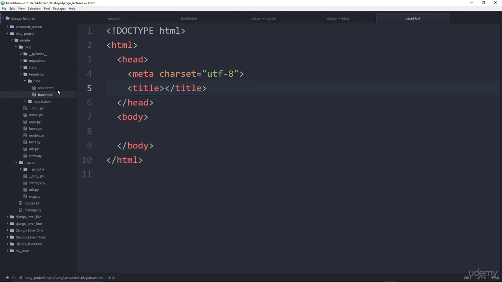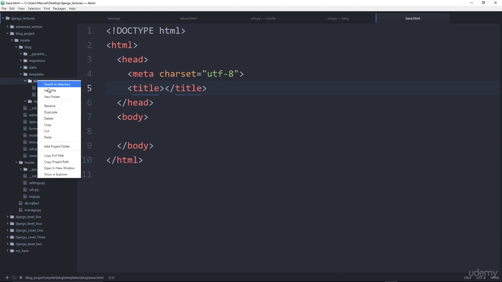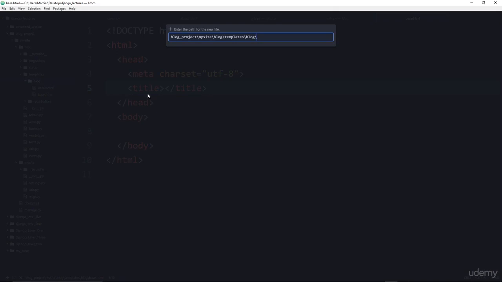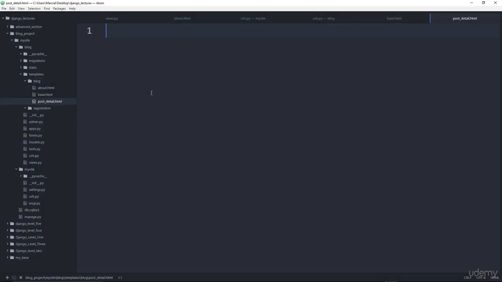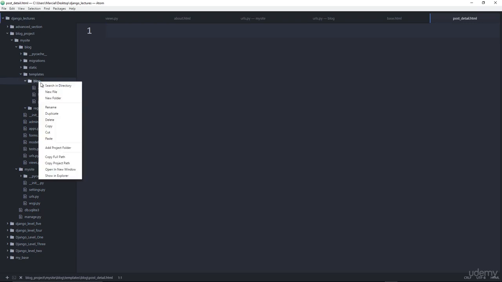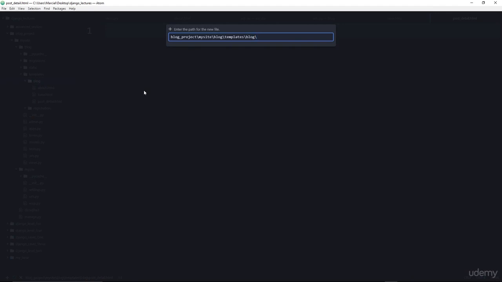Let's create a couple more templates. I'm going to right-click on blog and create a new file, and we're going to have this one be the post_detail.html. And I do recommend that you follow along and name these HTML files exactly the same name that I'm doing here. Otherwise, when you actually run the server, you may see some errors that we saw and discussed when we talked about class-based views, that there's actually default names that Django looks for. So there's our post detail.